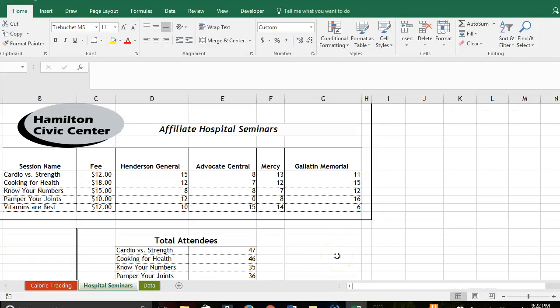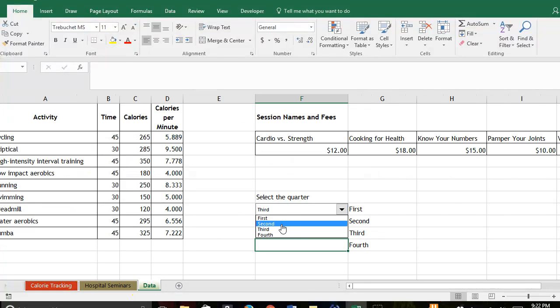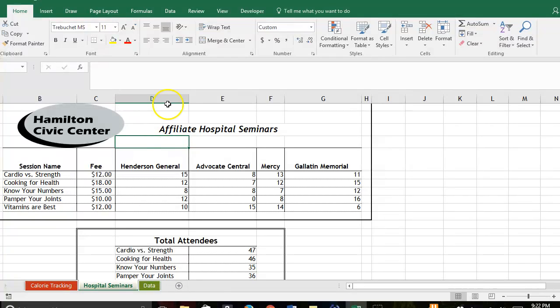Okay, for step 17, we are going to do a concat function with a nested index. And so I'm going to be on my hospital seminars. Let's go back. We're going to change this to our second, which is in step 15, and then it asks you to go to hospital seminars for 16. So now I'm on 17.